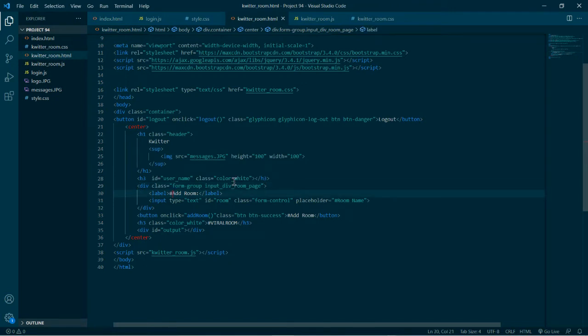Then we'll add a label, add room. We'll do the add room function in the JavaScript and we'll connect the Firebase. Now we'll add an input with the type text. The ID will be room, the class will be form control and the placeholder will be room name. Then we'll close the div and add another button in which we are going to do the add room function. The class will be btn and btn-success, which will turn the color to green. The text will be hashtag add room, and then we'll close the button.